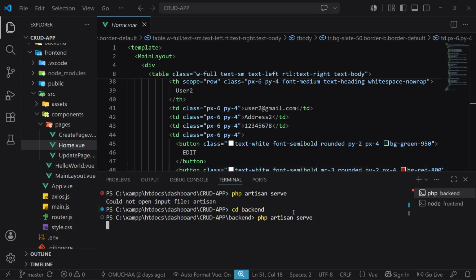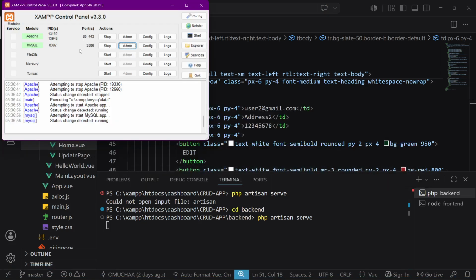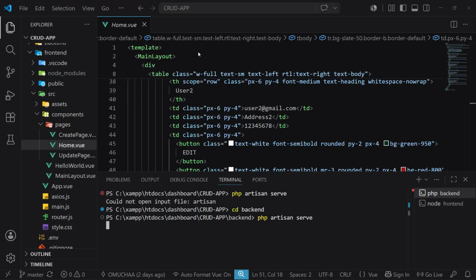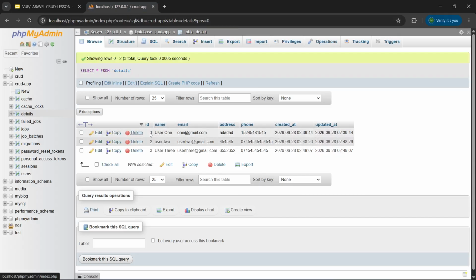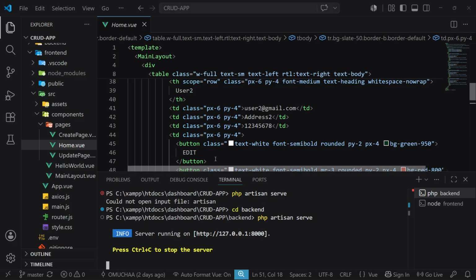Then start our server and make sure XAMPP, Apache and MySQL are running right here. Make sure they are green like this. They are running. Okay. Now we know very clearly that our database has got some user information already saved. And in this video, we're going to request to get all of this information and render them on the home page. Okay, so that is what we are going to do.